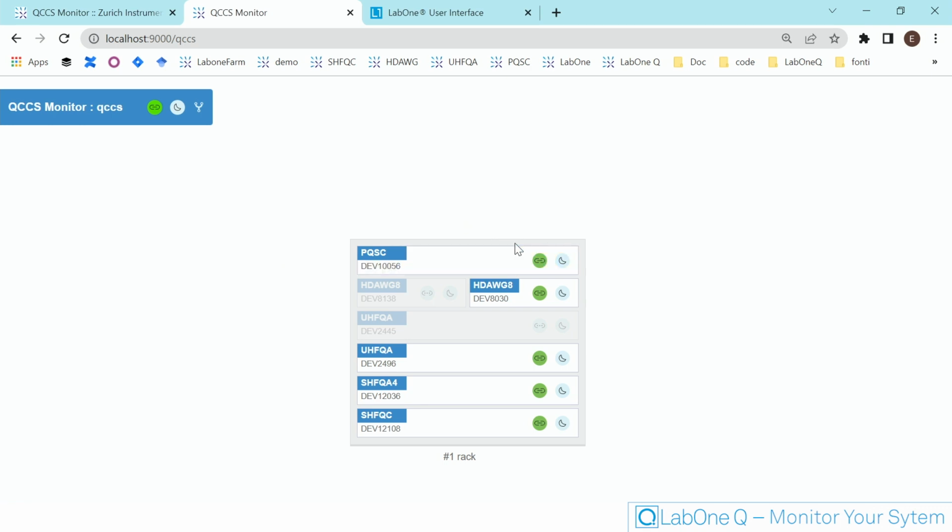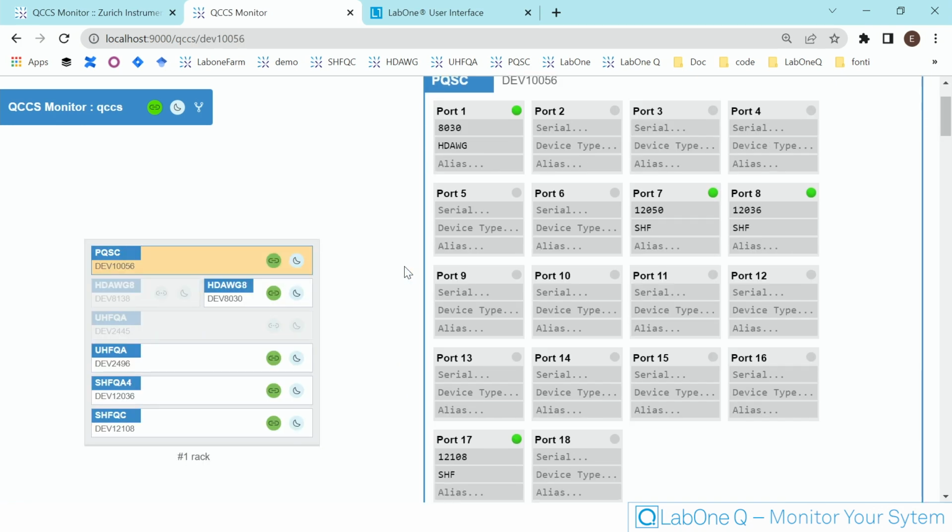Now there are two LEDs on each of the boxes. This green one that you see over here means that this device is actually connected. When a device is not connected, it would look like this gray box that you see here below for the HDAWG and UHFQA. Then this LED on the left, which looks like a moon now, means the device is currently at rest. It's not doing any job right now.